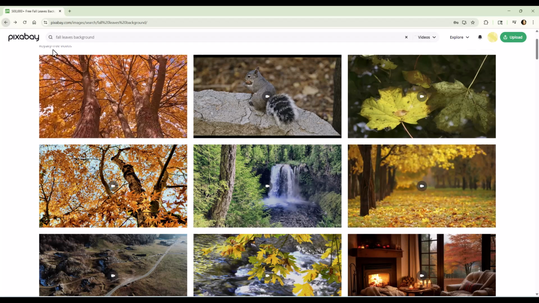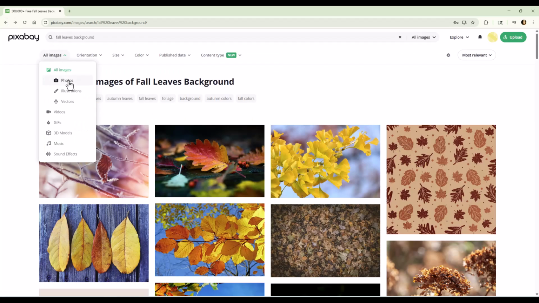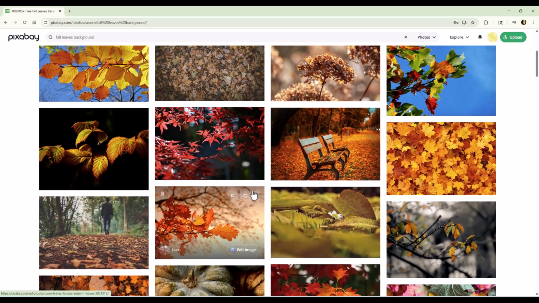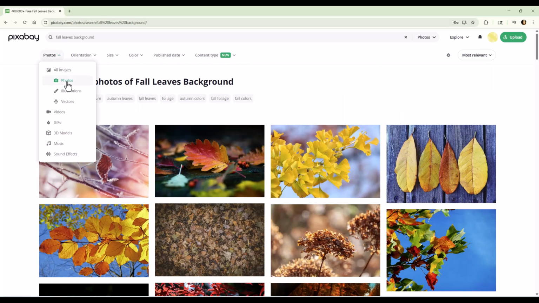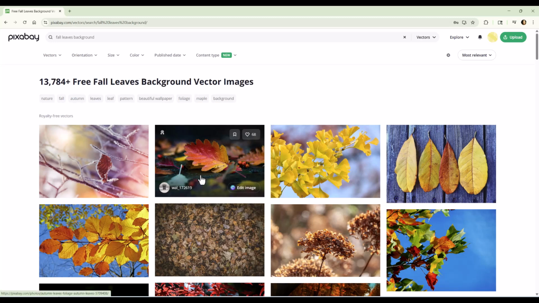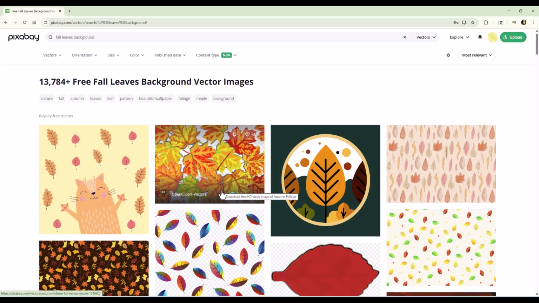Let's go back. And what if I just wanted photos? There's all the photos. Ooh, that's a really pretty one. This is a good background with the leaves. And let's just go to vectors. What do we see in vectors? Vectors are going to be very logo-like. It also kind of looks like a Girl Scout badge to me.